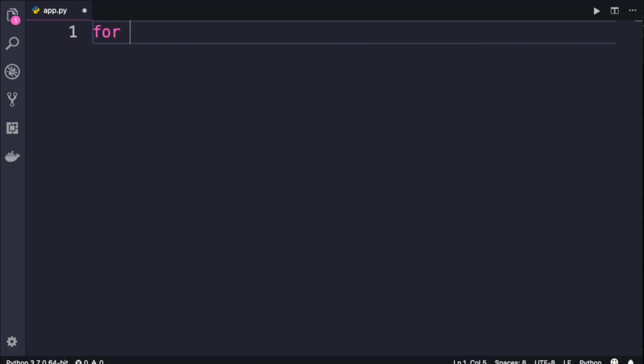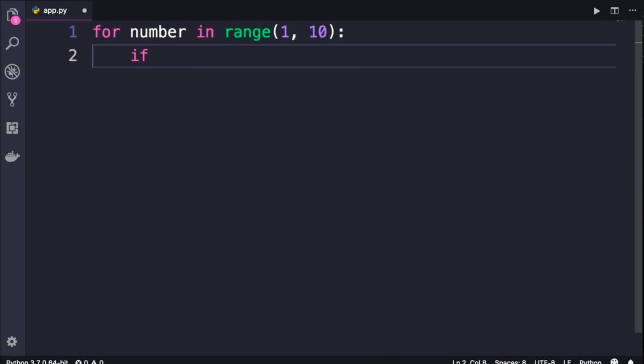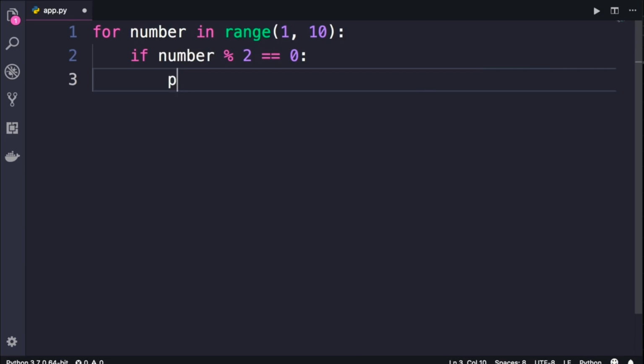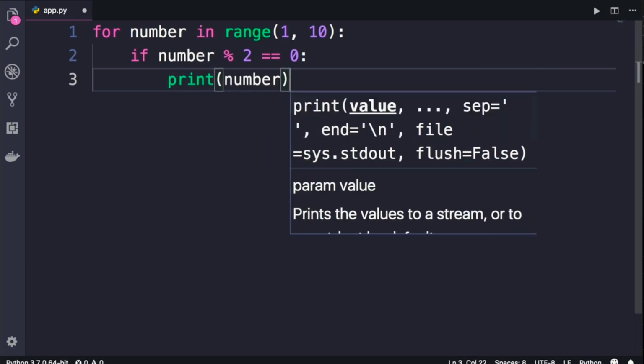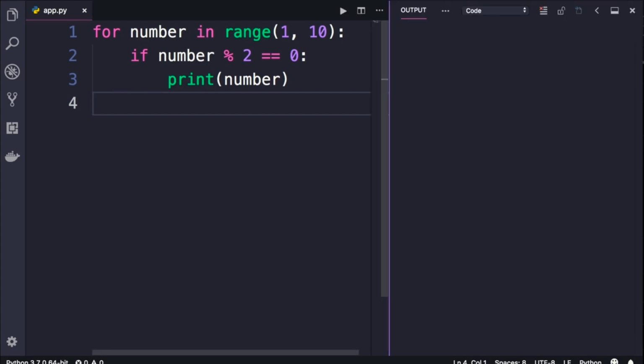So we start with a for loop: for number in range 1 to 10, colon. We check to see if the remainder of division of this number by 2 equals 0. So if number modulus 2 equals 0, then we print this number. Now let's run this program. So we get 2, 4, 6, 8.